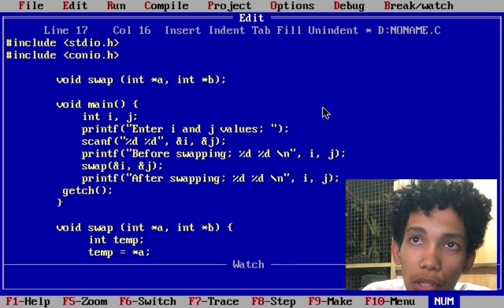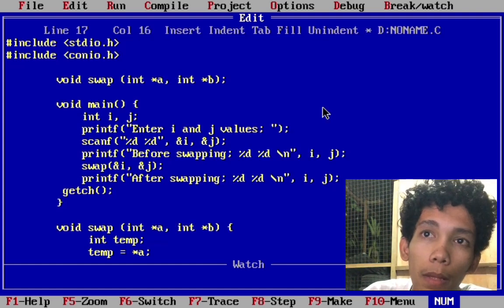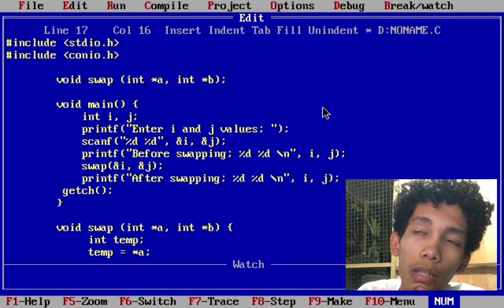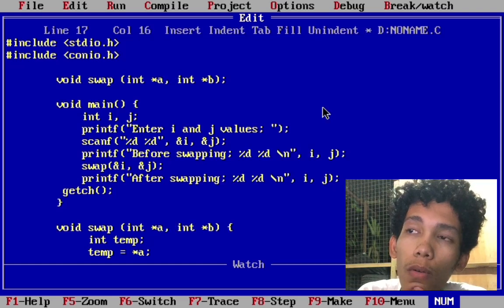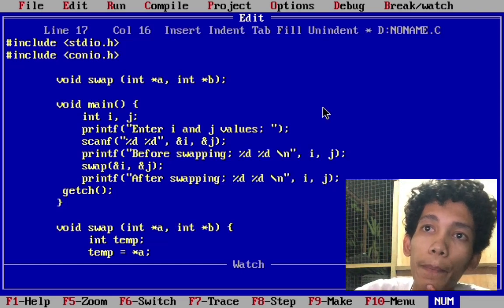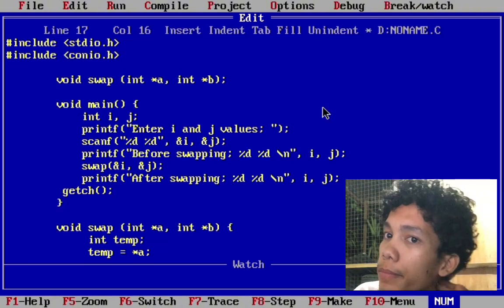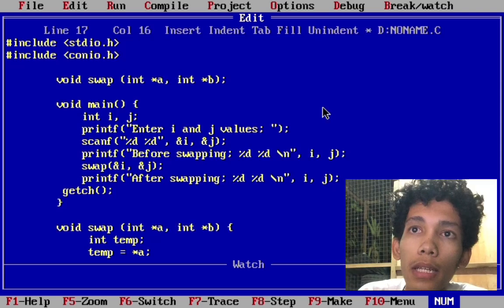The swap function, void swap. This is the swap function. It takes two pointers, a and b, as arguments. And temp. This function will create a temporary variable to hold one of the values during the swap. Temp equals asterisk a semicolon.